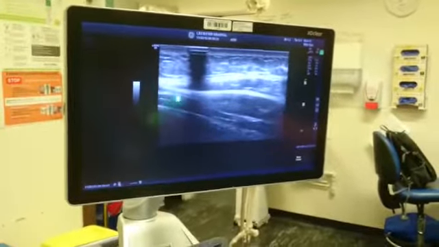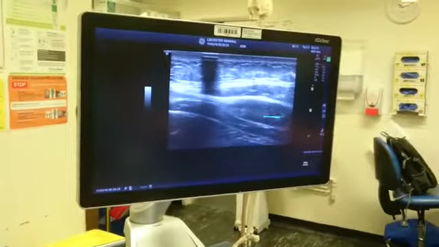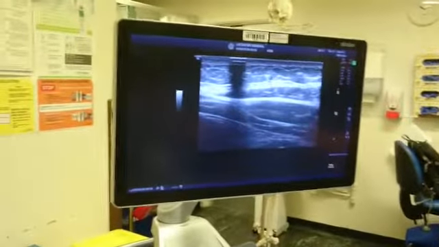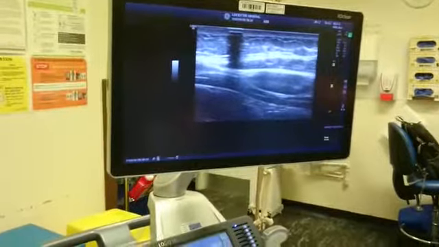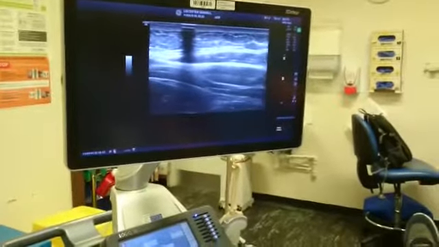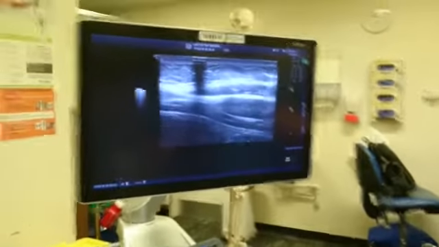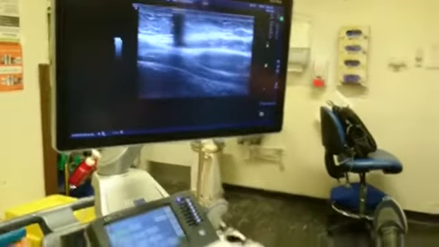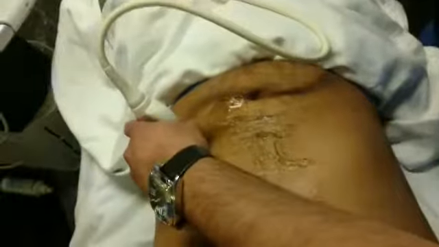So you can see this plane between your internal oblique and transverse abdominis. That's your TAP plane. So if you inject the local in this region, it will only give you somatic analgesia. It won't give you visceral analgesia. So it's basically like a field block. We do this for patients who have had appendix surgery and they've developed what we call viscerosomatic convergence. So you've got abdominal myofascial pain, you do this kind of block just to block that area.